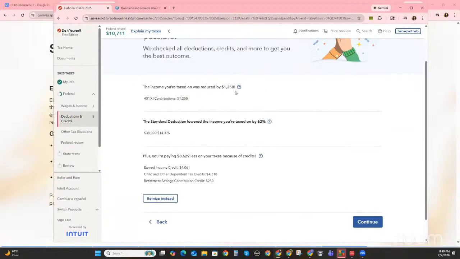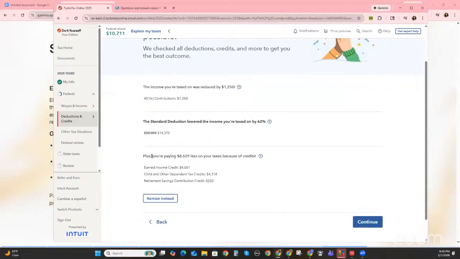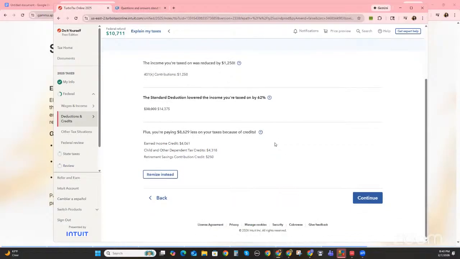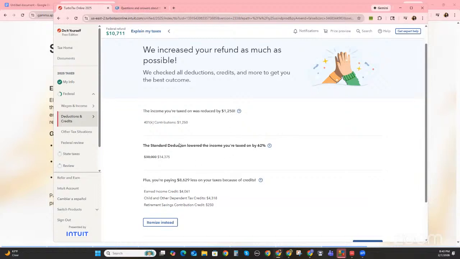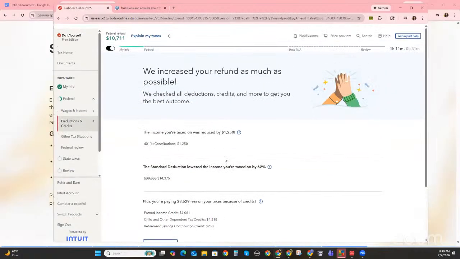But look how it tells you a different breakdown here. It gives you a little breakdown about your credits. Plus you're paying $8,620 less on your taxes because of your credit. So it gives you a different breakdown of stuff. Like I told y'all, I just want to show y'all how it can be easy for you to do and save some of your money for yourself.